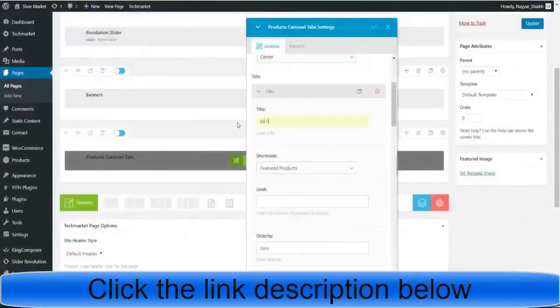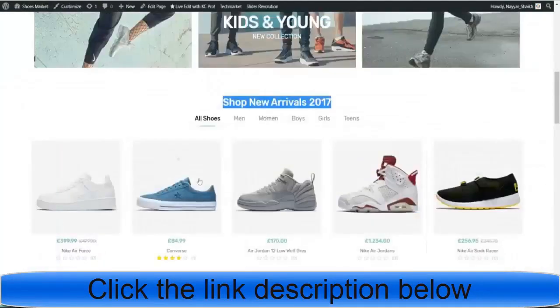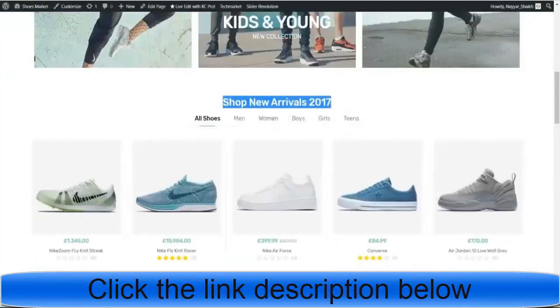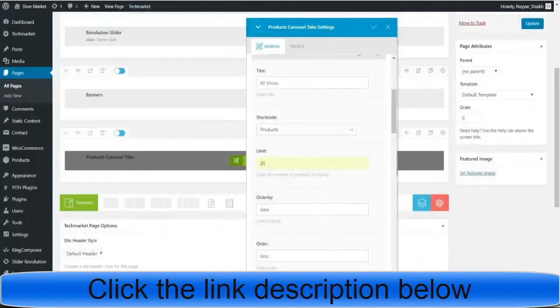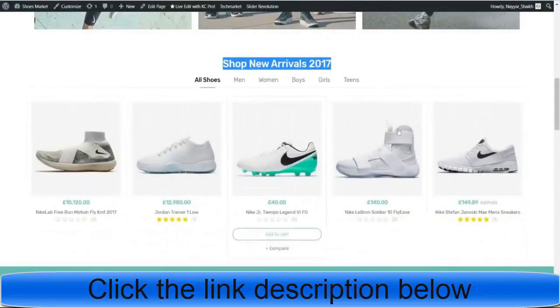So let's type in all shoes over here. Okay, now what type of product do you want to show? Because it is all shoes, you want to show all products. So just select products, and how many do you want to show? So under limit we want maybe 20 to show. Okay, we want to show 20, but as you can see at one time it is showing only 5 products.